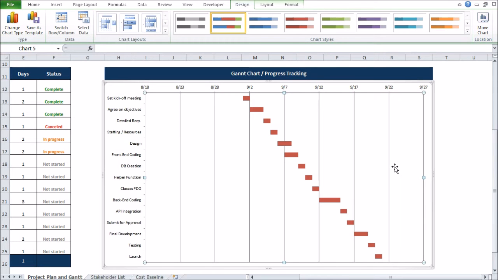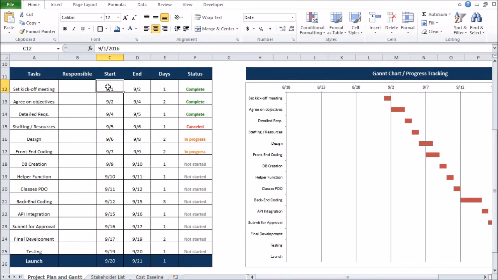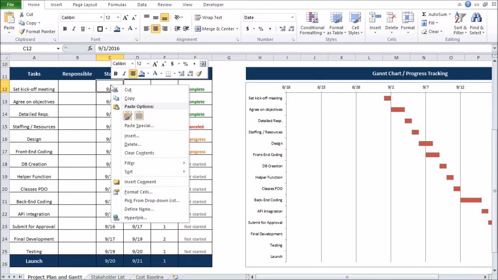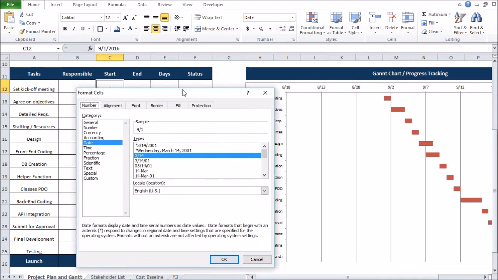Now the last thing we're going to do here is, you can see this date is starting from the second here. It's supposed to start from here. The 9/2 is supposed to start from here. So we need to fix that. What I want you to do is click on the start date here, the first one, right click on it, and then go to format cell. My PC is still loading, as you can see. All right, so it's loaded.